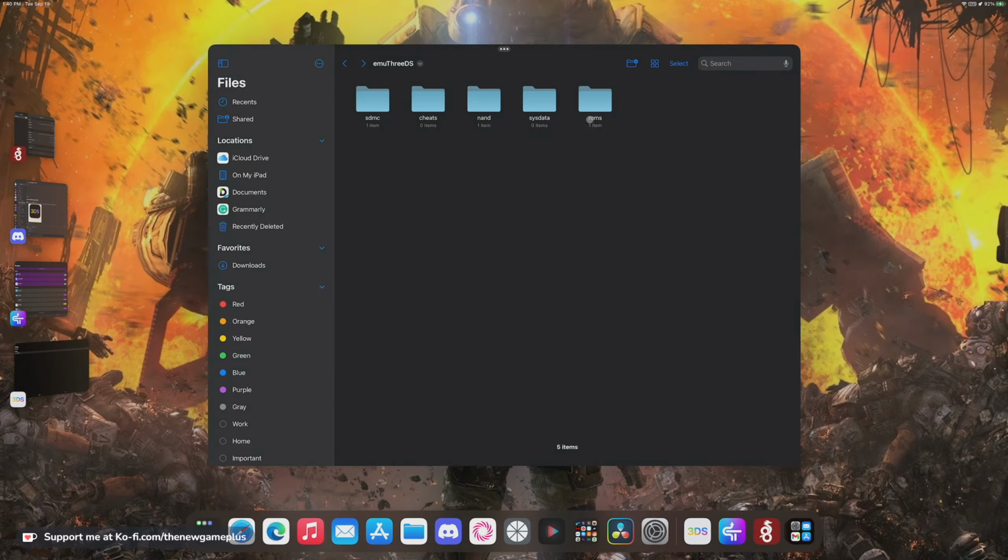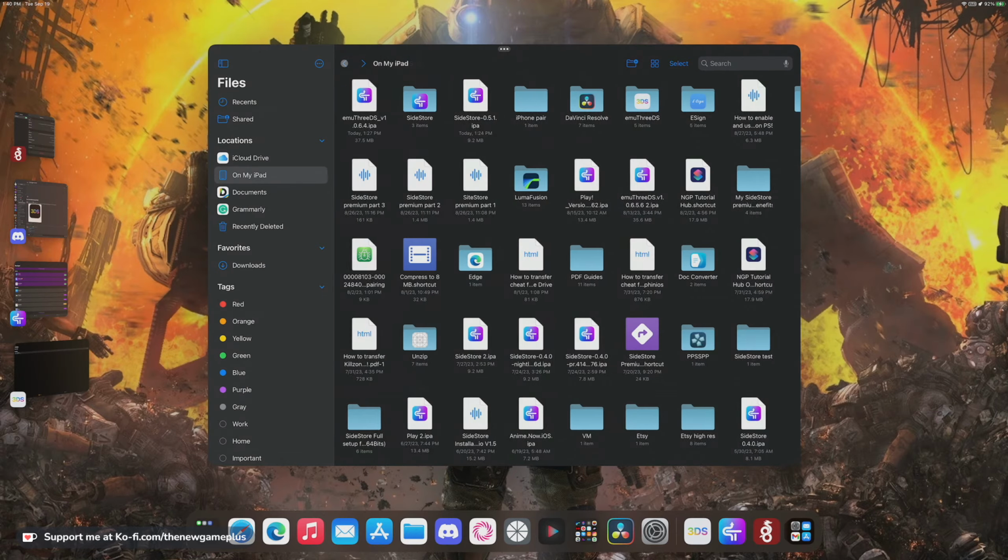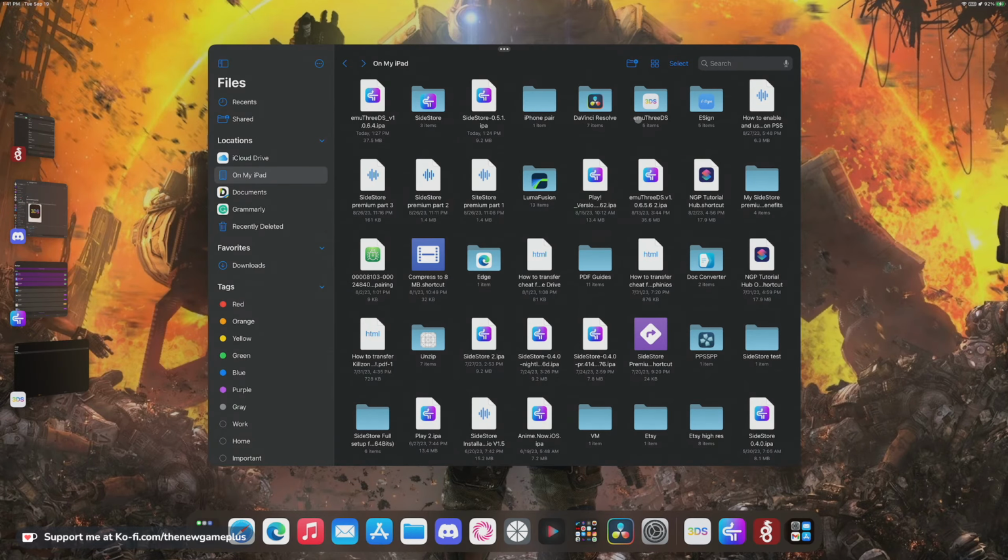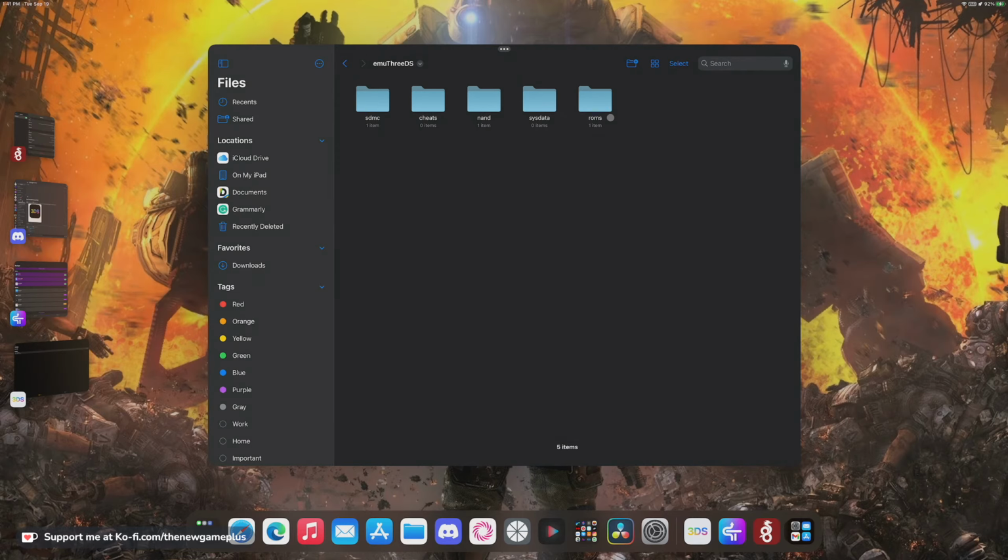So when you get those CCI files, you need to run the emulator for the first time. After you run it, this folder right here that says EmuThreeDs is going to be generated. Inside of this folder, there's a folder called ROMs. In here, that's where you put your games. Here you're going to put the CIA files of the game so you can install. And also, if you already got the game converted.